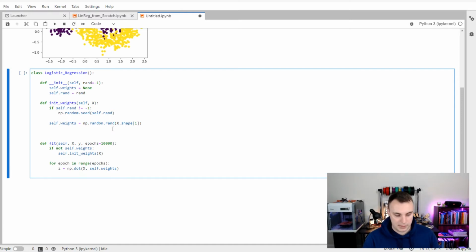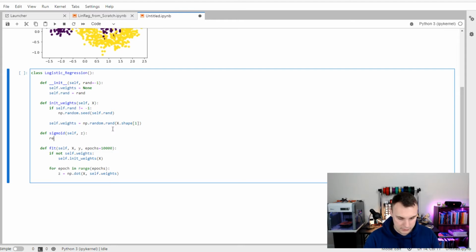So up above fit, I'm going to go ahead and define that. So define sigmoid. And sigmoid is going to just take that z value. So I'm just going to call it z. And it's going to return.